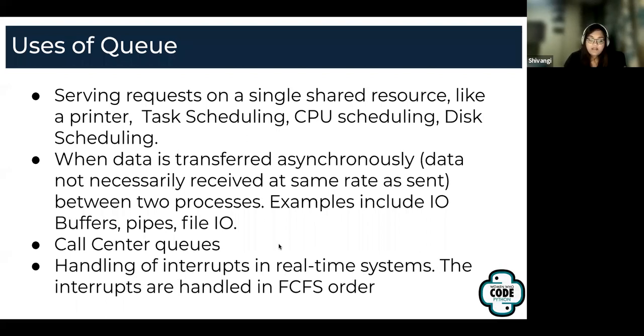And another good example where we use queues is handling interrupts. Interrupts are anything which disrupts the normal flow of the operation of any system. Essentially, when you have to handle more than one interrupt, you put them on a queue, and based on the priority, you start handling these things. Another strategy is usually handling it in a first come first serve manner.